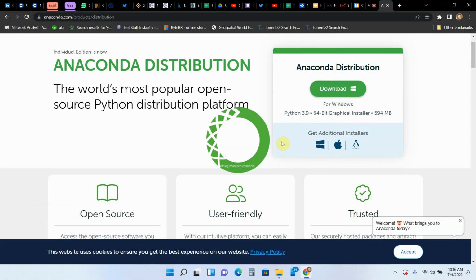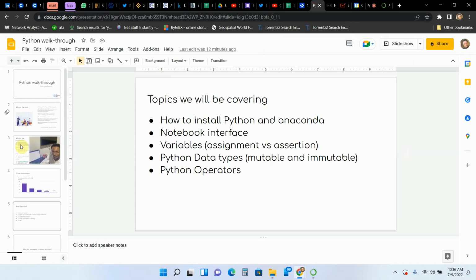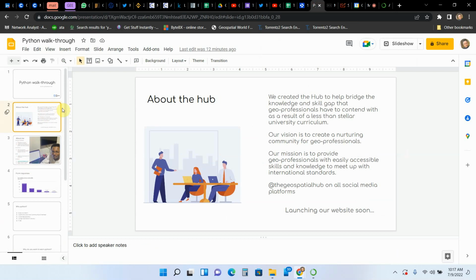Those that are just joining us, welcome again to the class. We've been discussing the class so far. We started with the hub. The Geospatial Hub is basically a bridge. It bridges the skill and knowledge gap between geospatial professionals, because we realize the geoprofessionals the universities are producing are lacking the skill and the knowledge that a geoprofessional should have.